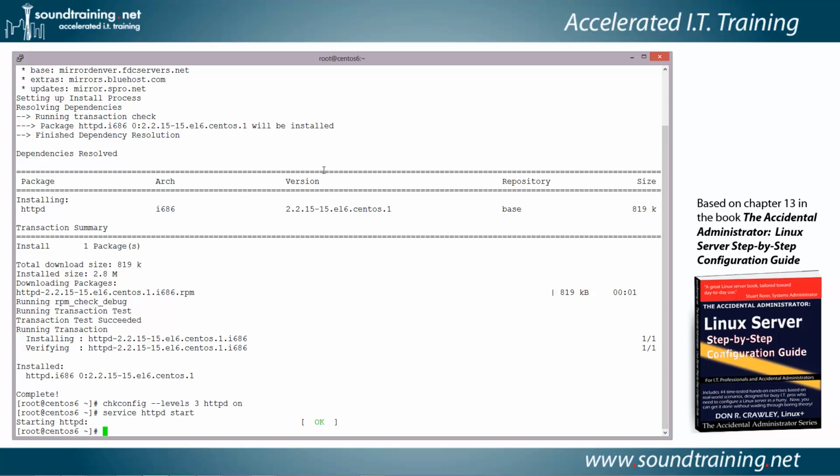Now, the next thing to do is to install MySQL, and similar commands. So we'll do yum -y install mysql. That's the client, and we'll also install the server. Server really is the more important part here. So mysql-server.